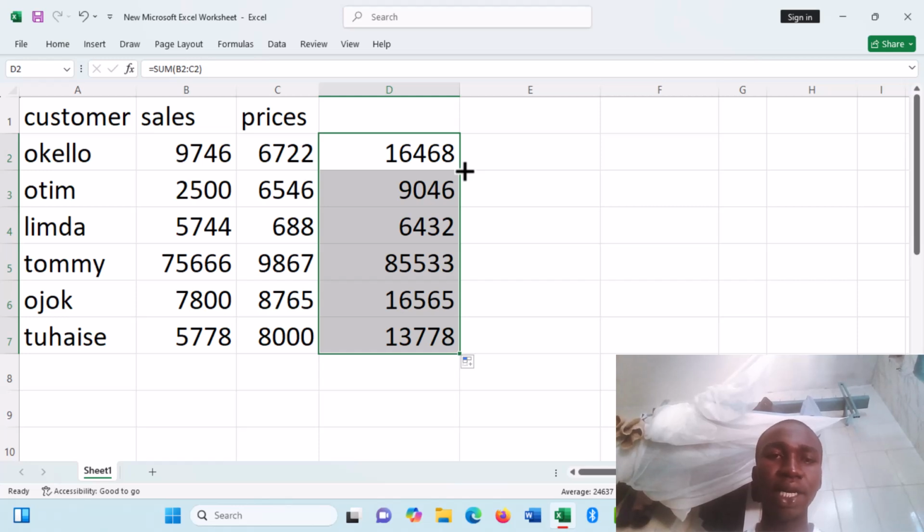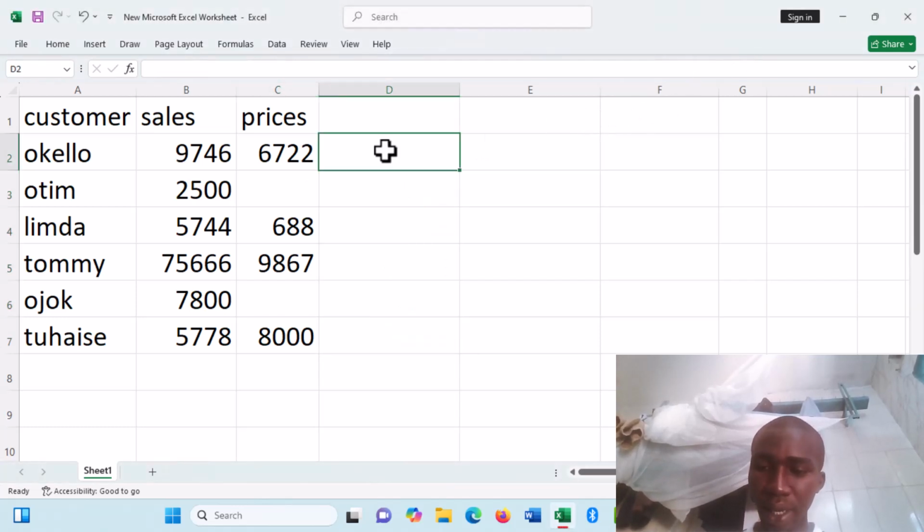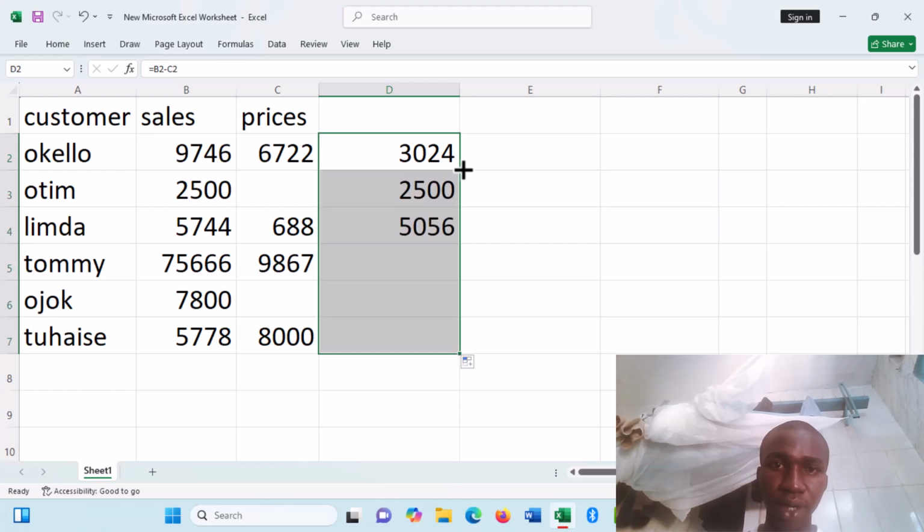So let me take you through the third error we have in Excel. Suppose I want to subtract this value, say equals B2 minus C2, then I press enter. So I see it right over there. Let me spill it downward. Right over there, I see it.